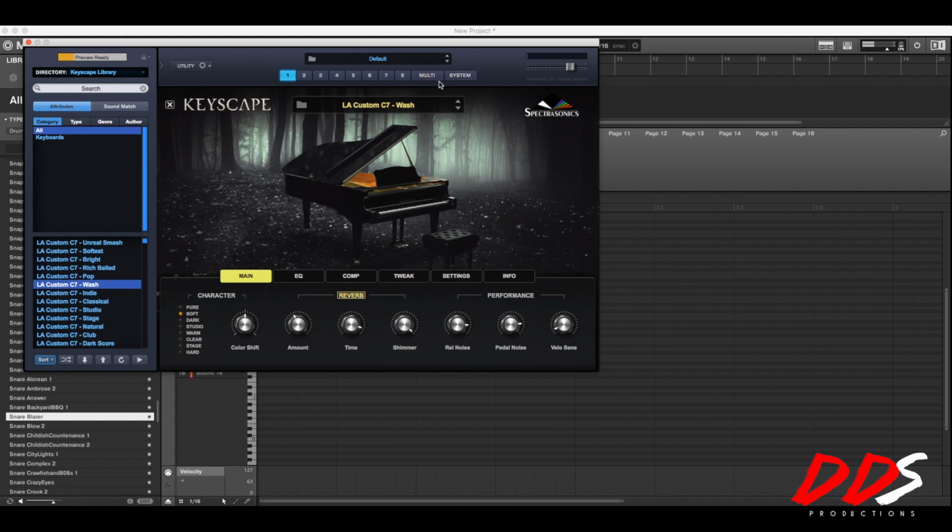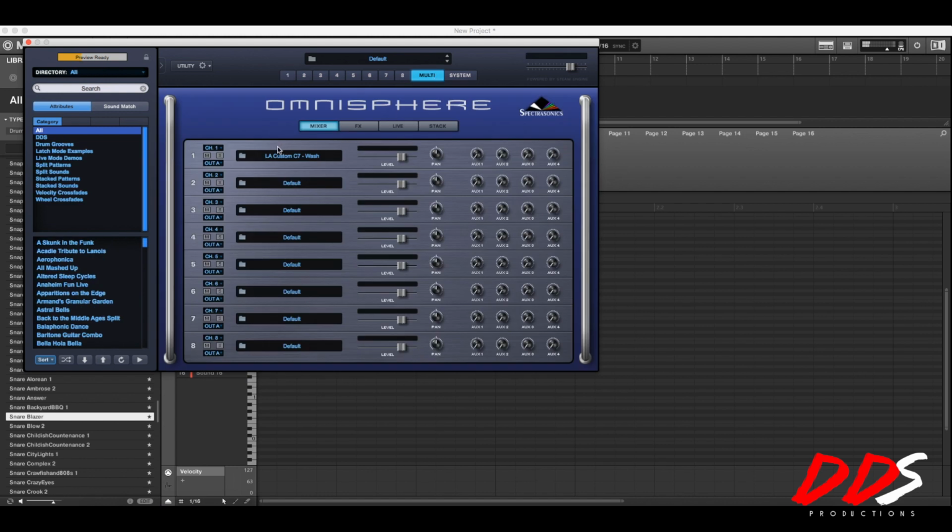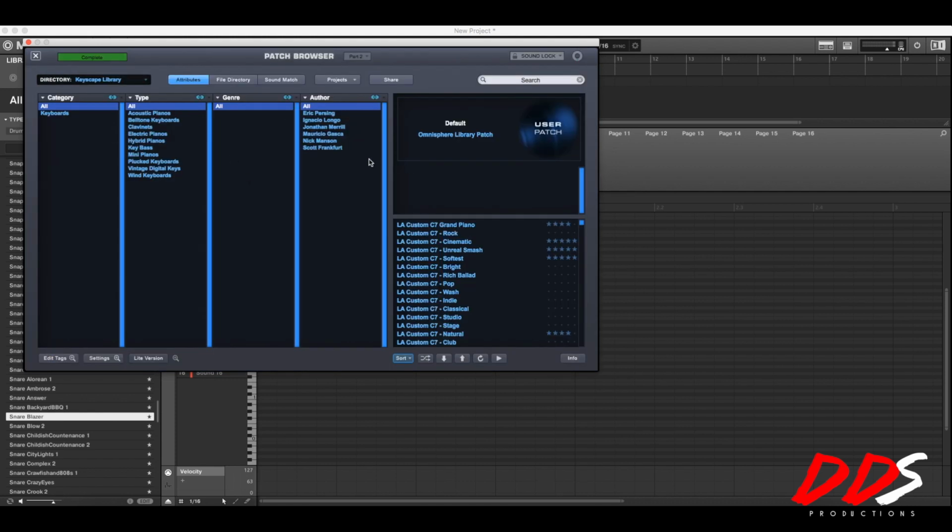Now what I'm going to do is go to multi. Right here, this is what I call, I don't know the technical term for it, obviously it's a mixer, but I just call it the way I layer everything. I changed this to channel 1. Go right here and just find a new sound. Now it's automatically on my Keyscape library, but from there I'm just going to hit all.